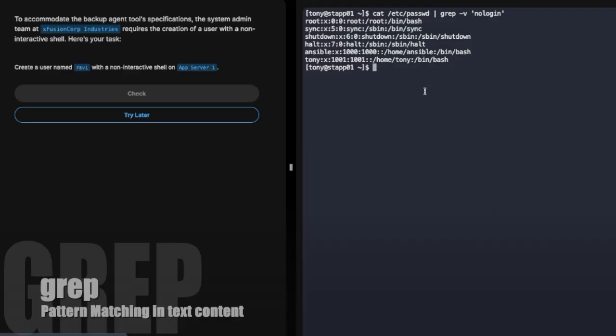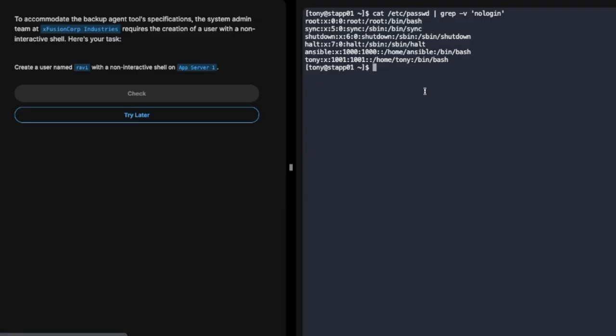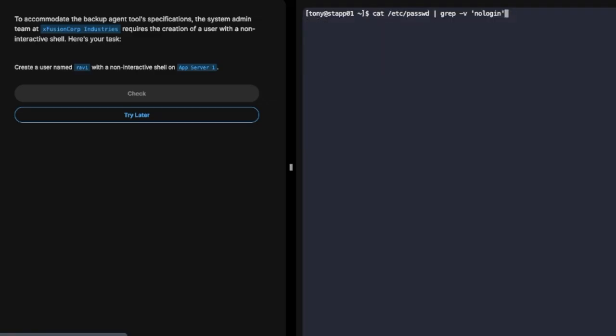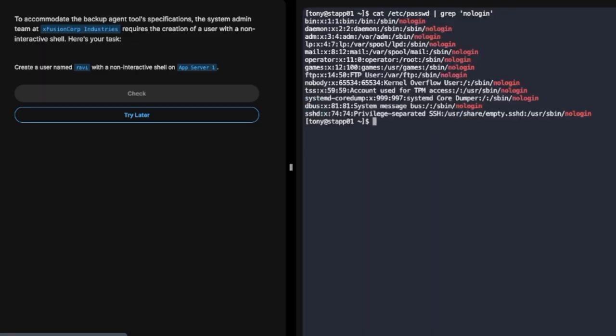Now let's match all the users which don't have a shell to login. This can be done using grep with a pattern login. So grep in Linux is a command used for matching a particular pattern. The -v flag is used to show all the lines that do not match the pattern you are searching for. We can also use grep with nologin as the pattern to search for all users that don't have a shell to login.